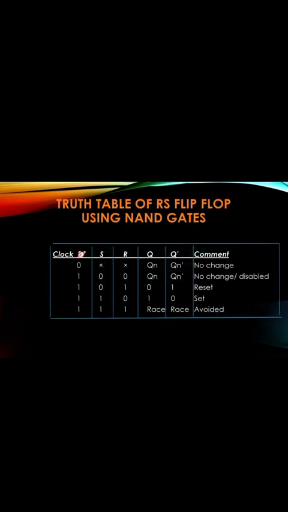Now this is the truth table of RS flip-flop using NAND gates, and we have verified it's true. Today we tested the functionality of RS flip-flop using NAND gates.